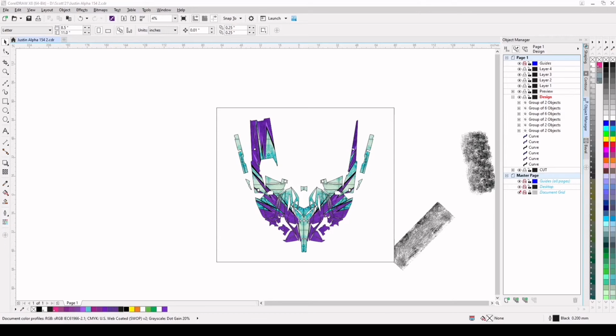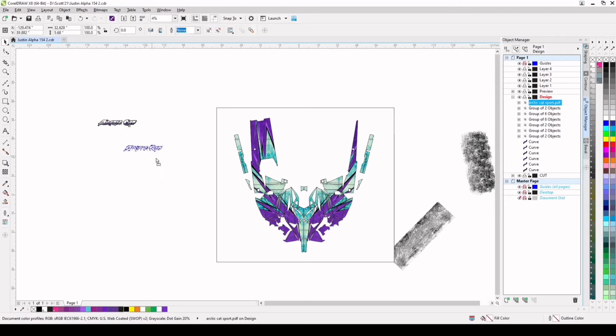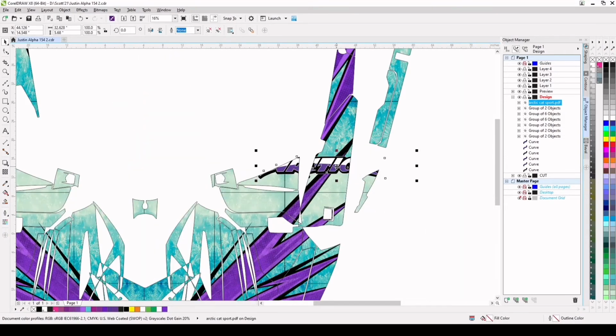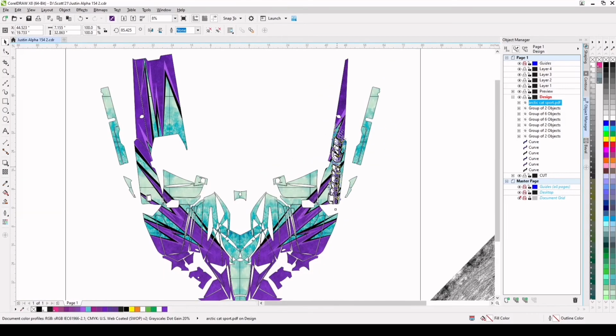I really don't know what's going on here right now. Oh yes, I'm adding the Arctic Cat to the tunnel, which was a nice addition.